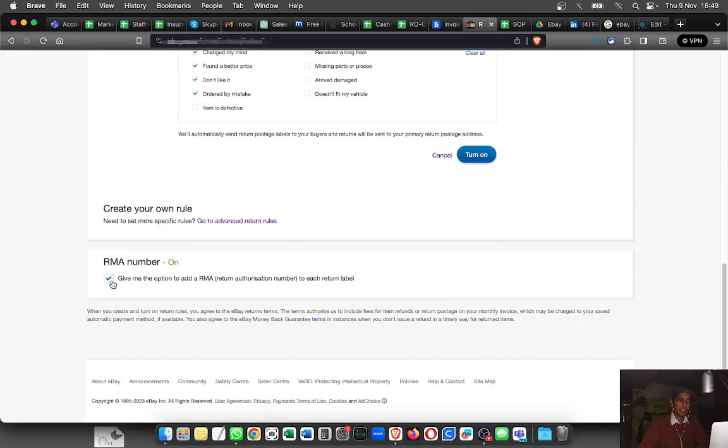Make sure that you tick here, that's the RMA number. That will help to identify the return. There is more than one way to identify the return, so having an RMA makes it easier. So you have order number, you have email, you can have RMA as well. It will be shown on the box as well once the return is delivered. And let's jump back to the advanced return rules.